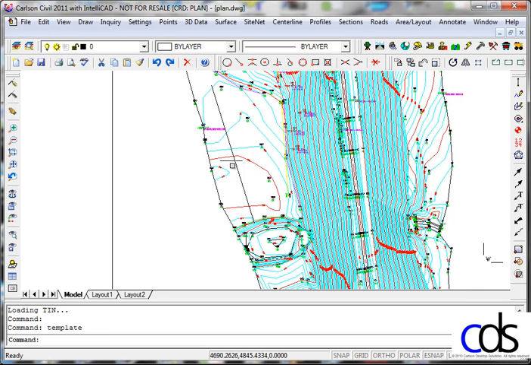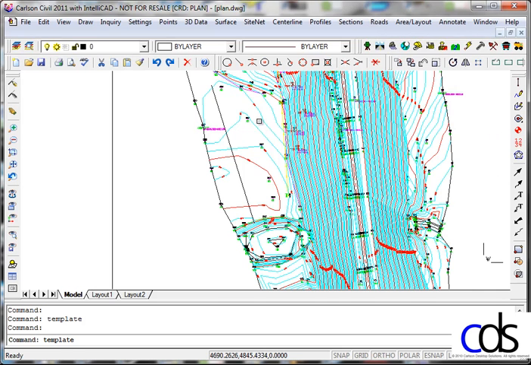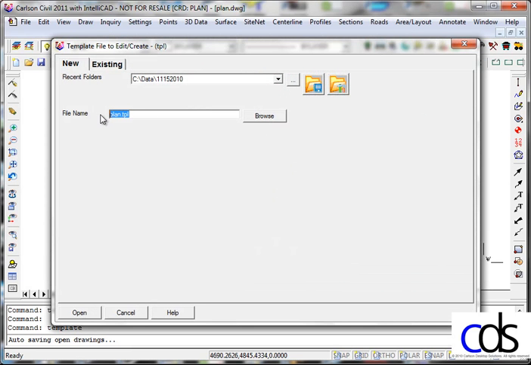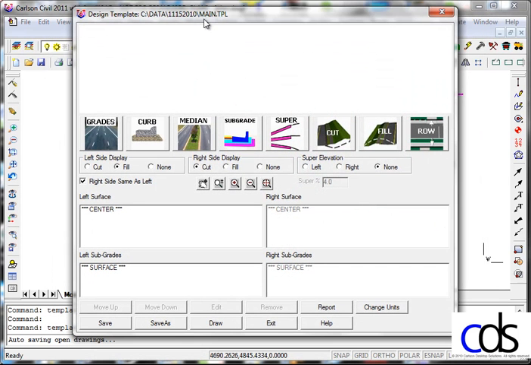So we have our center line established, as well as the vertical alignment, the profile. Now what I want to do is design the template. So from roads, we'll design template, and we'll call it main. Now how I design the template determines what I'm able to do with this later. I'm going to keep this one very simple.